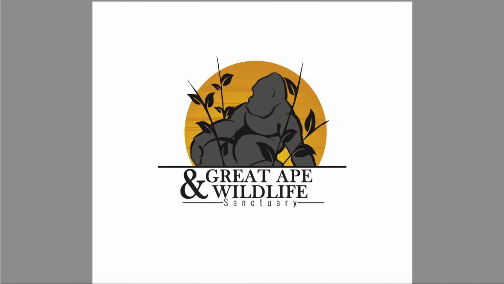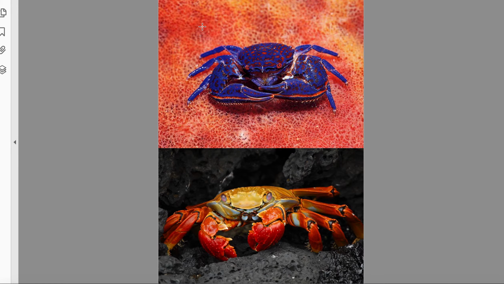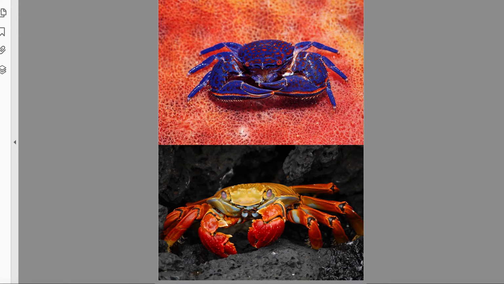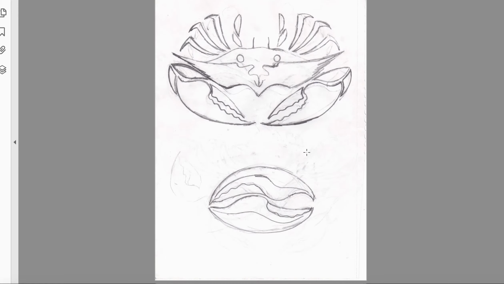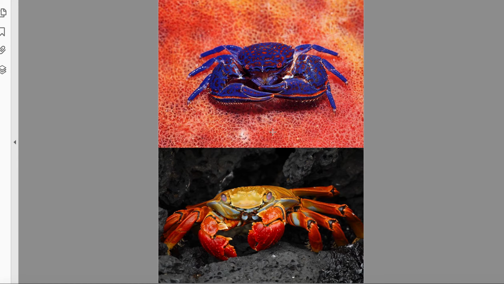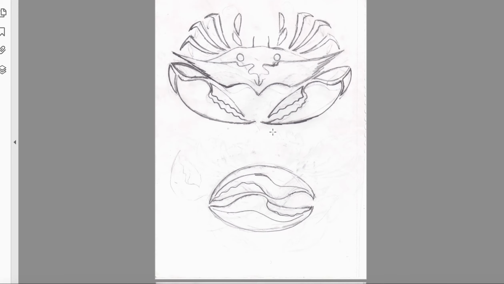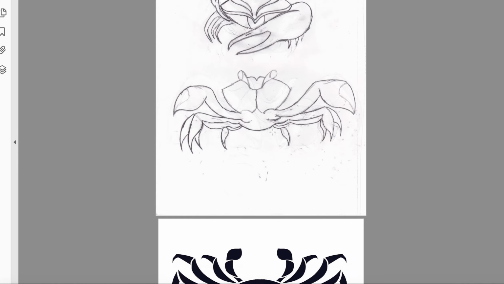Let's go to another example. This particular student chose the crab. Those are his found objects. Then we get into found images off the internet. And then we get into more pencil studies of his crab.